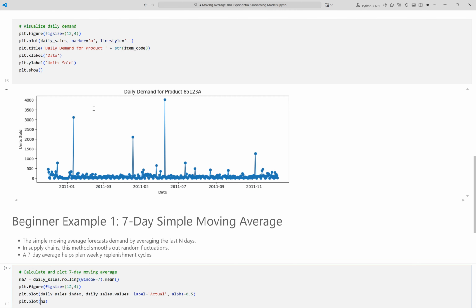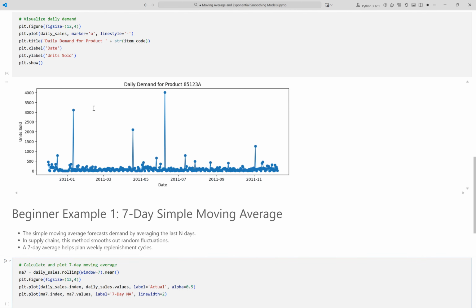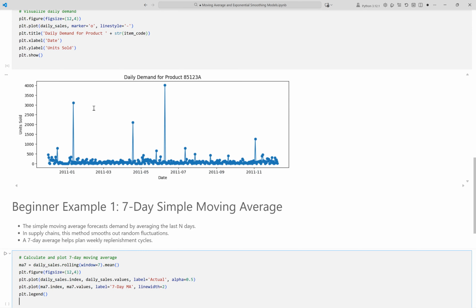Add a legend to identify series. Give the plot a descriptive title so operational teams understand what is shown. Show the chart comparing actual sales with the rolling average.